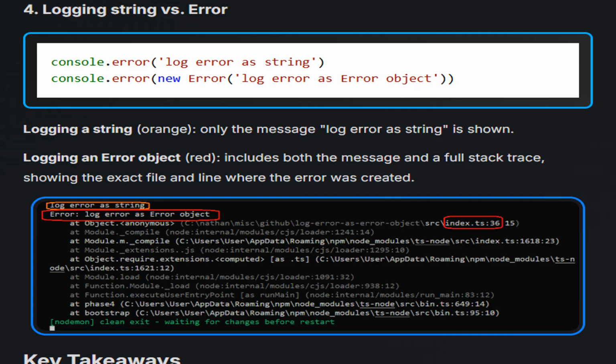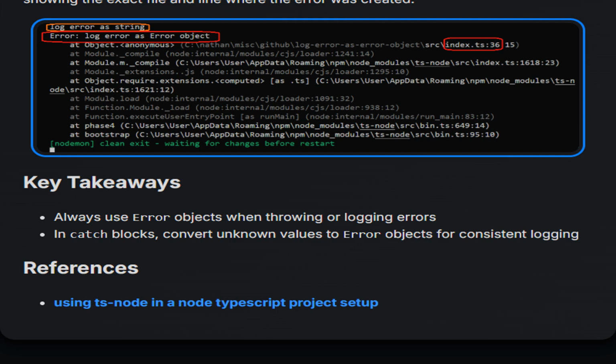The comparison made in this section shows the difference in logging errors as strings versus Error objects. It clarifies that logging a string provides minimal information, while an Error object includes a detailed message and stack trace, enhancing debuggability. Key takeaways emphasize that always using Error objects is crucial when throwing or logging errors, especially in catch blocks, to ensure consistent and informative logging.